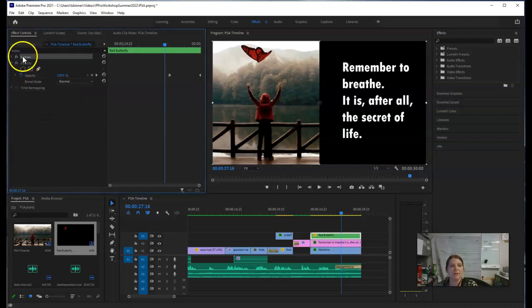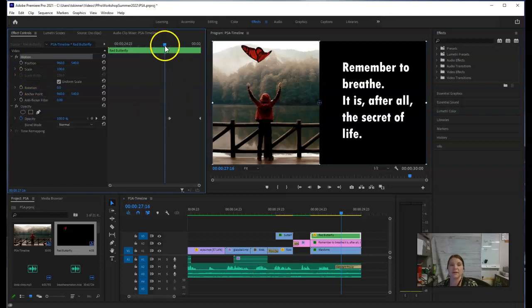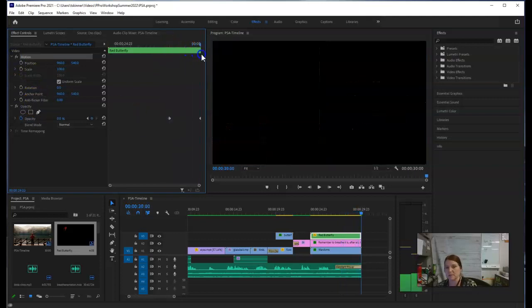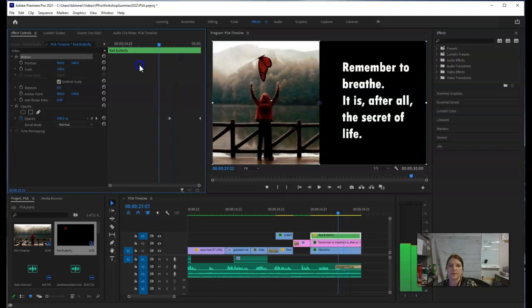So there are different categories in here: motion and opacity. Opacity is what makes things fade in and out. So you see here, if we drag, we see that it fades out between those two diamonds. But we're going to deal under here where it says motion, and then we can see position and scale. You can add keyframes for position. That's how you can make something move across.